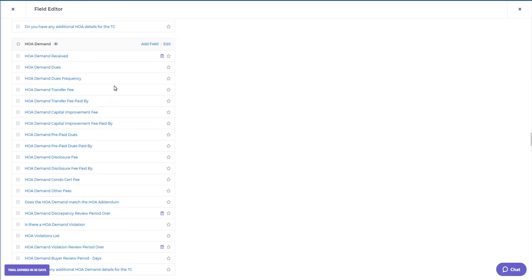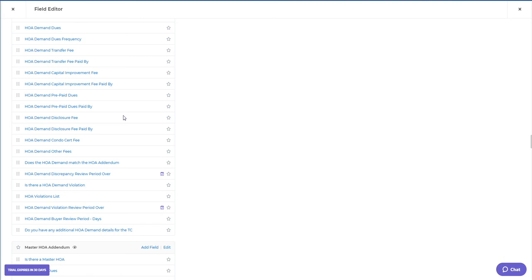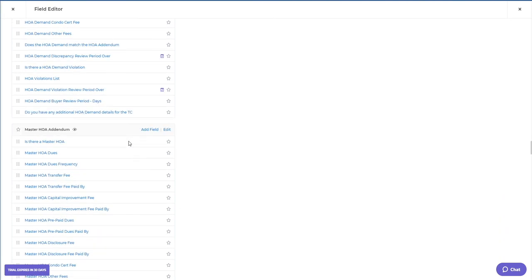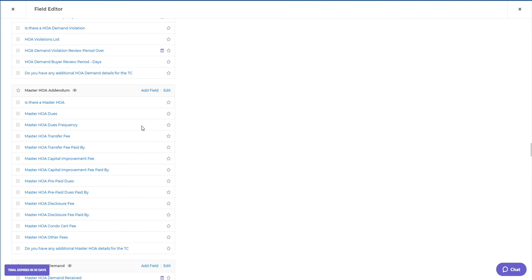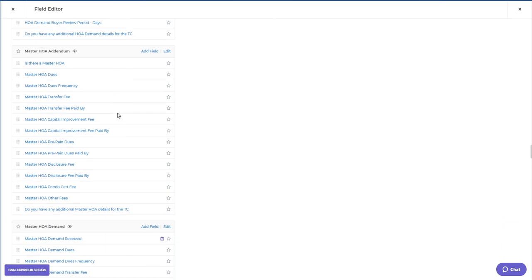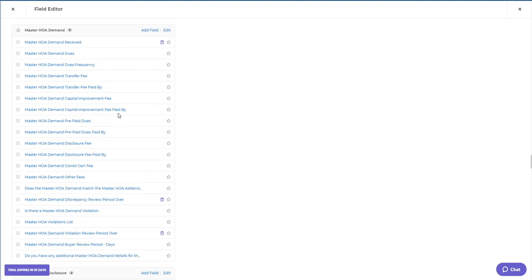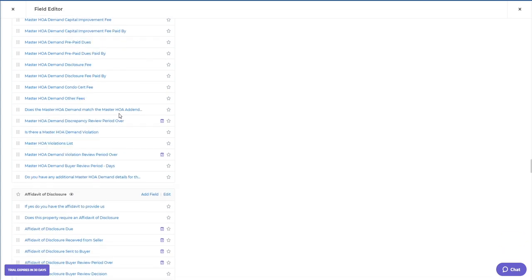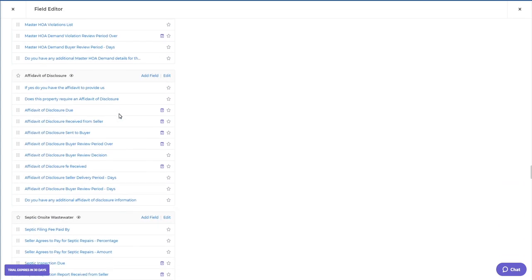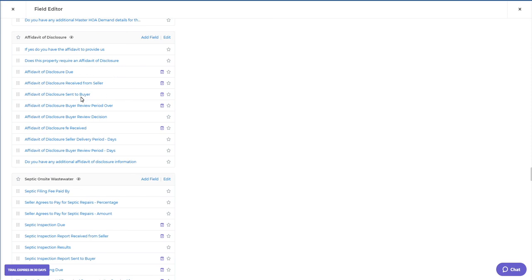Here is the HOA demand. So all the stuff that we fill out when we receive the demand, make sure that there's no violations, things like that. And if there are violations, we can put it in a text box down here and then have this automatically inject as a smart block into an email letting them know what those violations were. So we have master HOAs in Arizona, so we also have a master HOA addendum versus a regular HOA addendum. We have the other demand, which is basically the same fields except it's with the master HOA instead of the regular HOA. We have an affidavit of disclosure, not important.